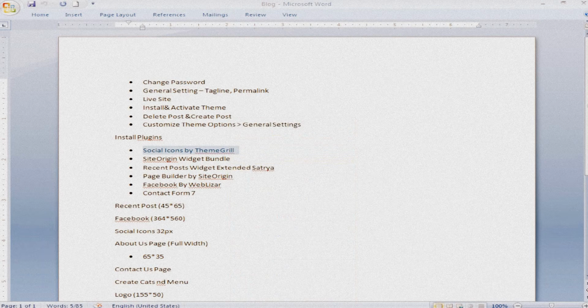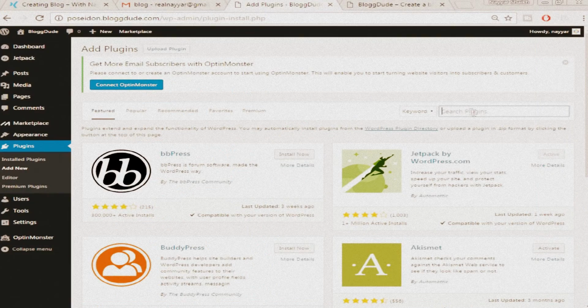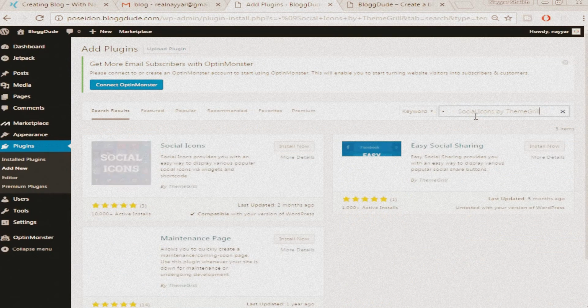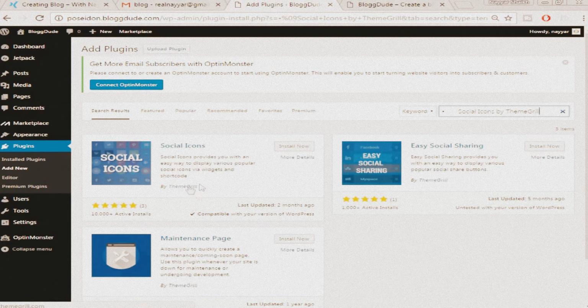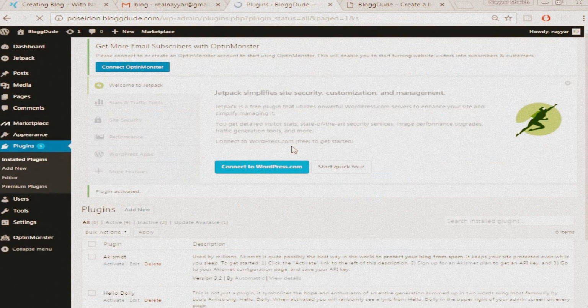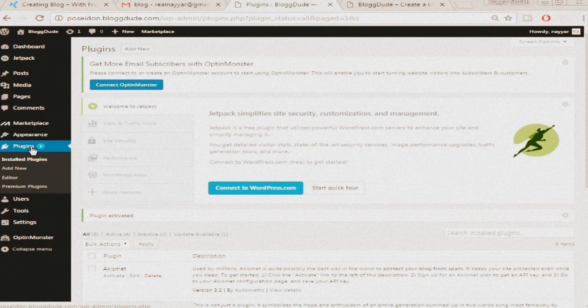Social icons by Theme Grill. So this is our first plugin, social icons by Theme Grill. So click on install now. It says it's been installed. Now click on activate. Okay, so it is activated.